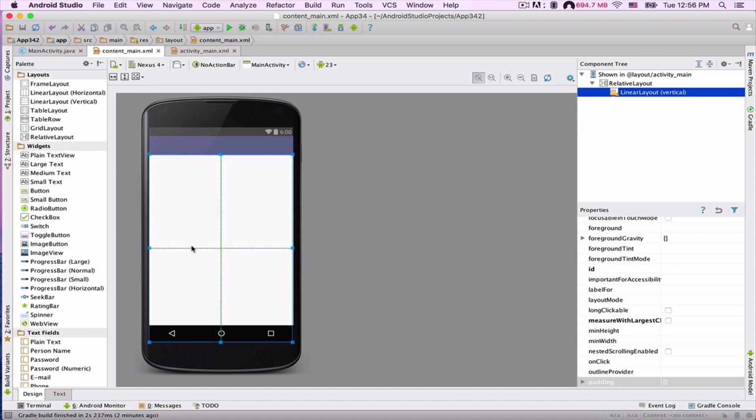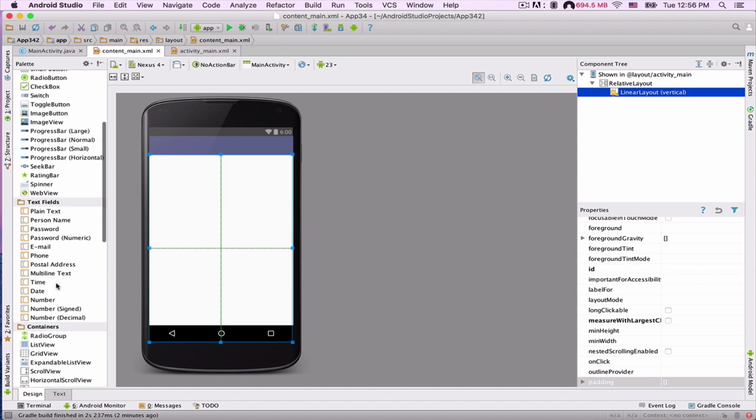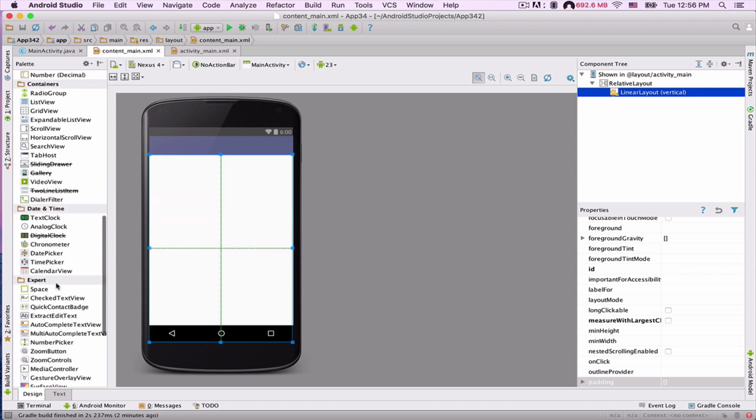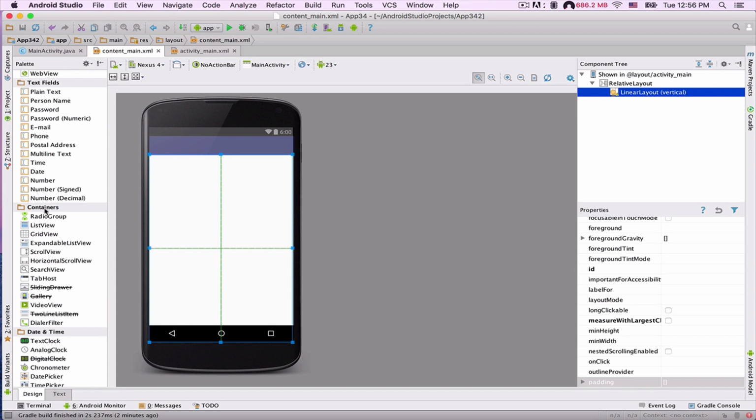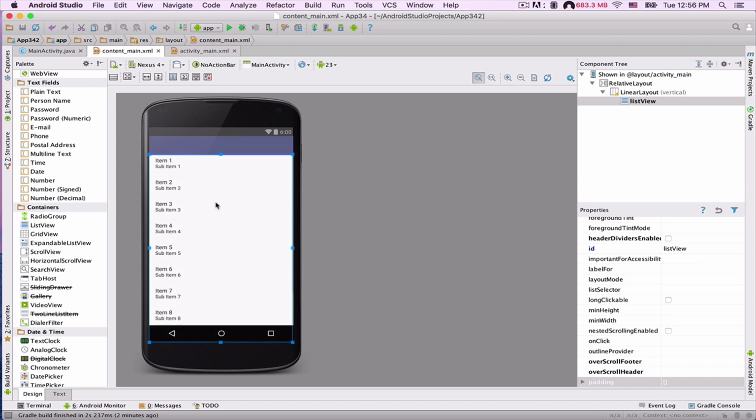Now let's drag a list view into this linear layout vertical. As you can see, inside of this containers folder we have a list view. Select it and put it inside this linear layout vertical, at the center. This is our list view. Double click on it, and for the ID just type in lst view, and then press the enter key on your keyboard.